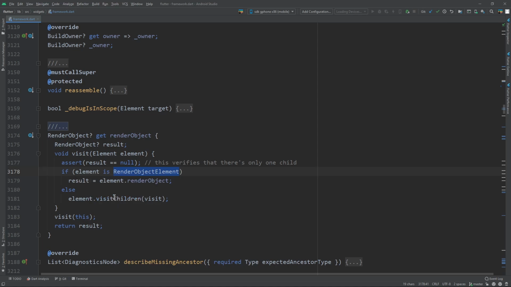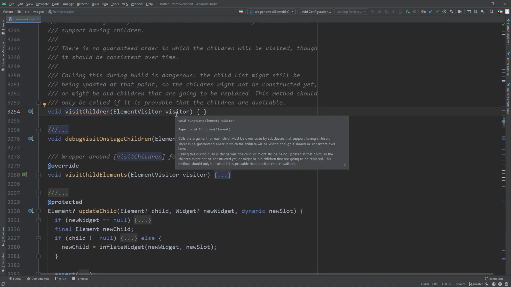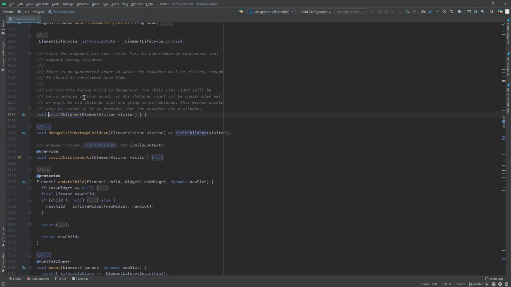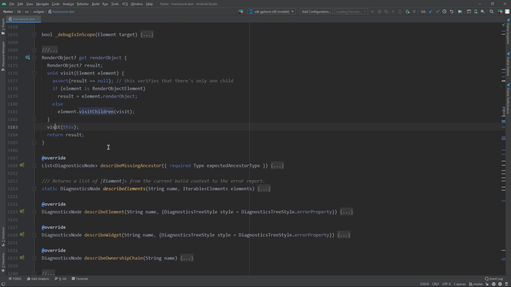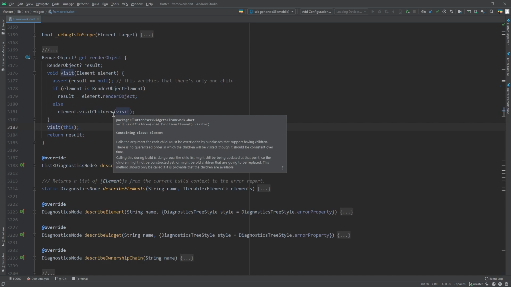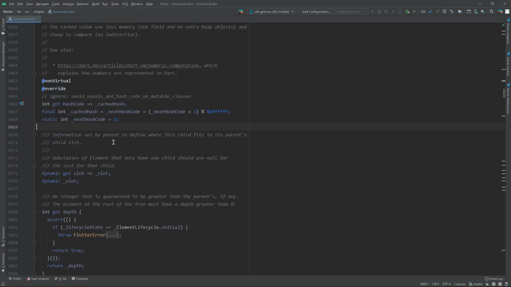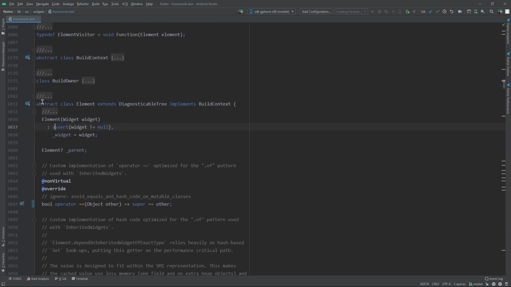So how do we do it? Visit children, it's just abstract. And where are children declared? Because we looked at where the parent is declared, and it's declared in the element, but where are the children declared? Right. If they're abstract, they have to be declared differently for each element. And this makes so much sense.